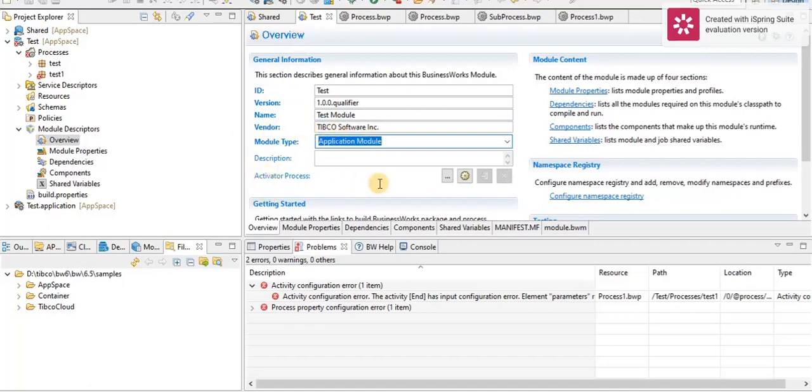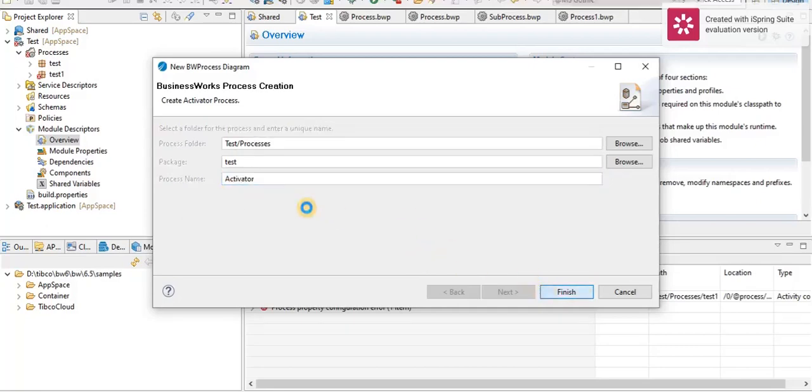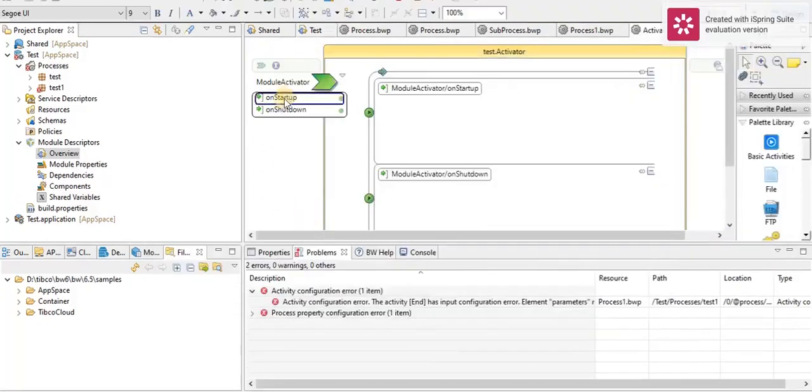In overview, we can create activator process. Activator process is nothing but the on startup and on shutdown implementation. Here in BW6, we have these implementation in a single process, whereas in BW5, we have these activities separately. So here, this is the activator process. We have on startup implementation, and on shutdown.